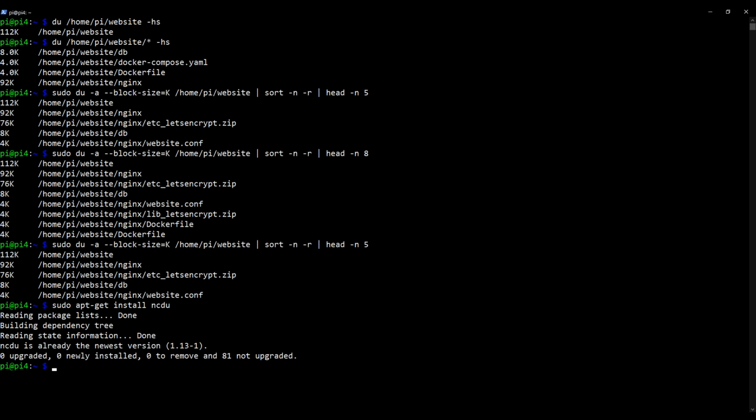So what ncdu does is it provides you with an interactive version of du that enables you to click through your directory tree and see what is using the most space. It's a very nice tool and works as follows. Let's give it a go. ncdu /home/James, oh, not James, that would be on my main computer, /pi/website.